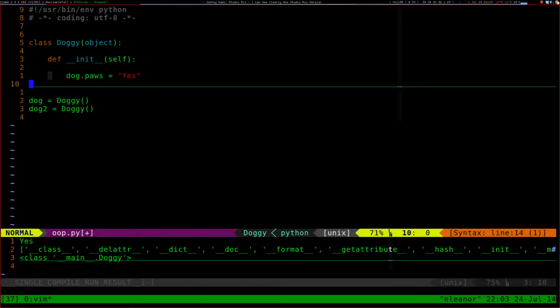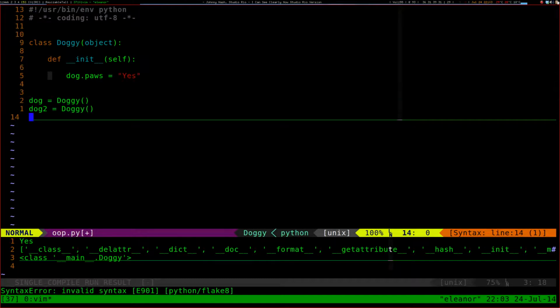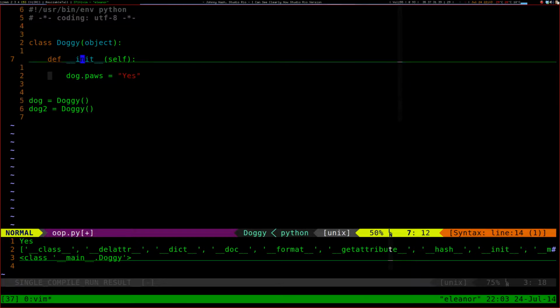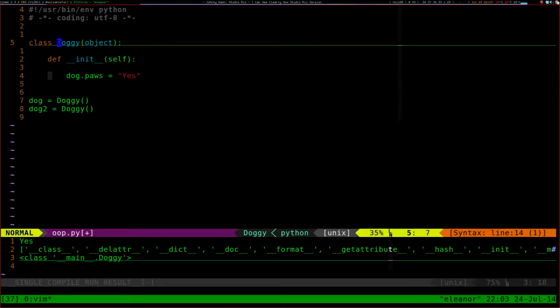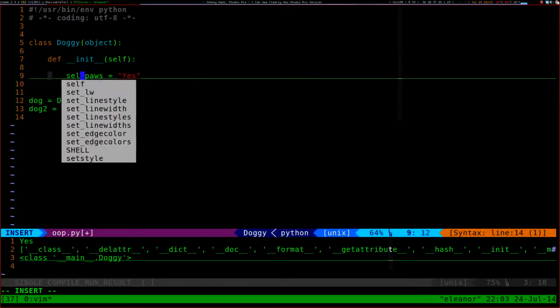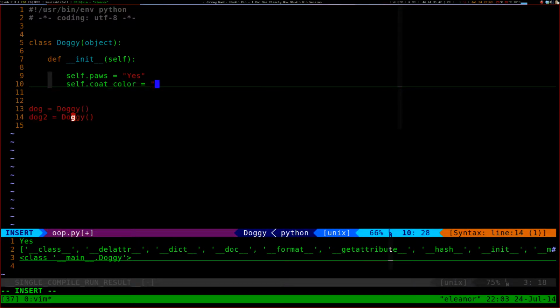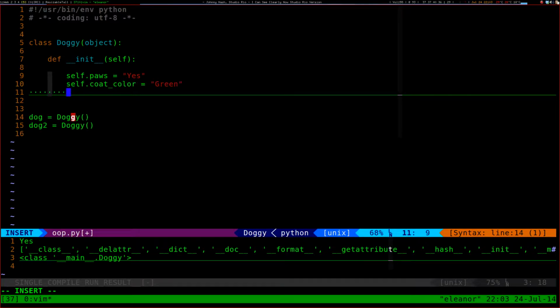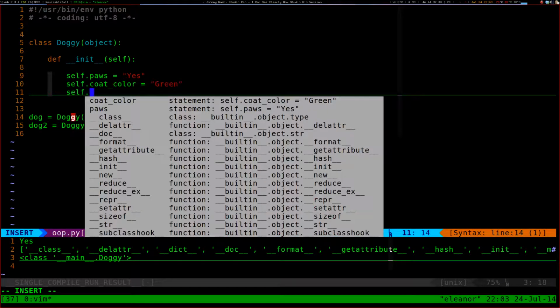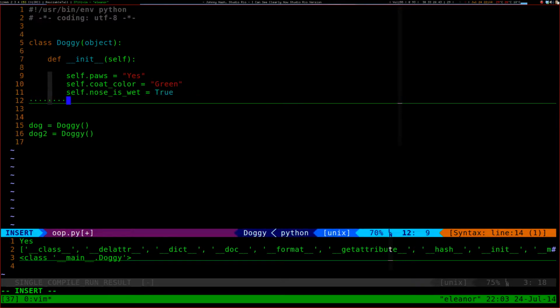Wait, so what is an attribute? An attribute is a piece of data, basically, a variable that is attached to an object of some kind. I understand. Like, doggy would have paws, maybe like coat color? Is that? Sure. Yeah. It might have owned or stray. Is that one? Sure.